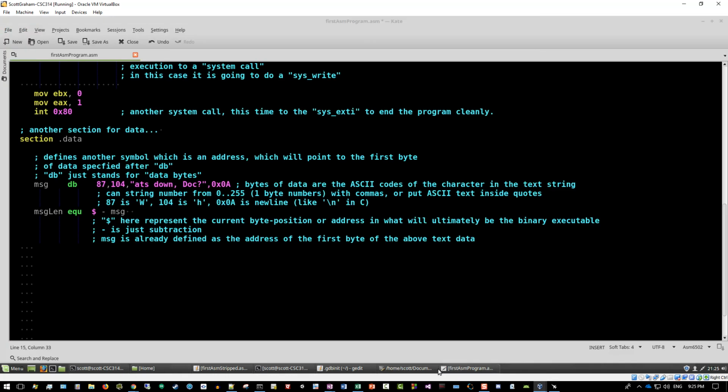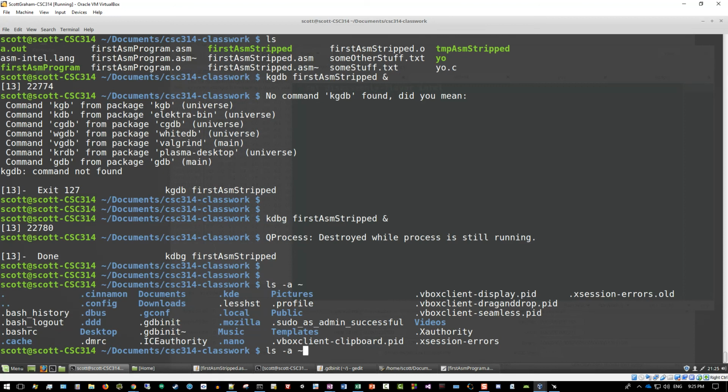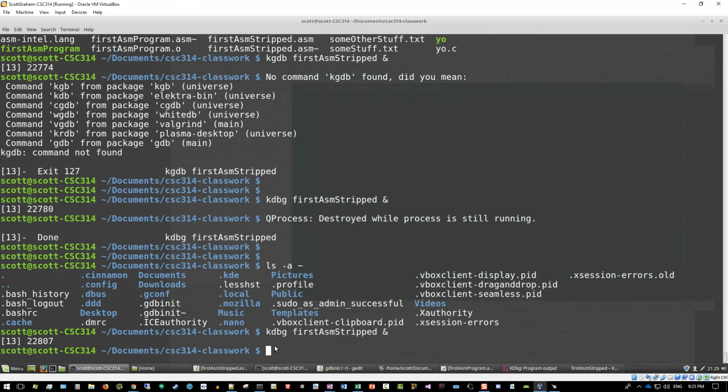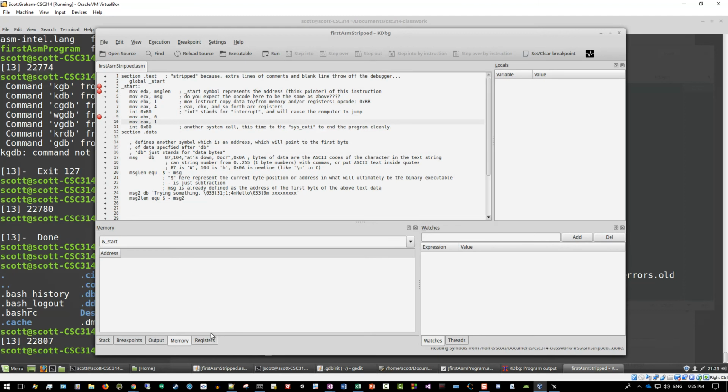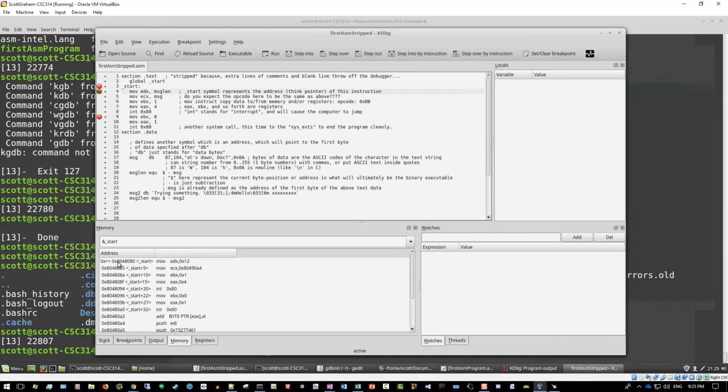And that way, whoops, I don't want that. That way, when I run kdbg and I come in here, now if we look at memory, if I hit run, then we look at the memory starting at start, and boom, mov edx, 0x12. Looks much better. I think it looks much better that way.